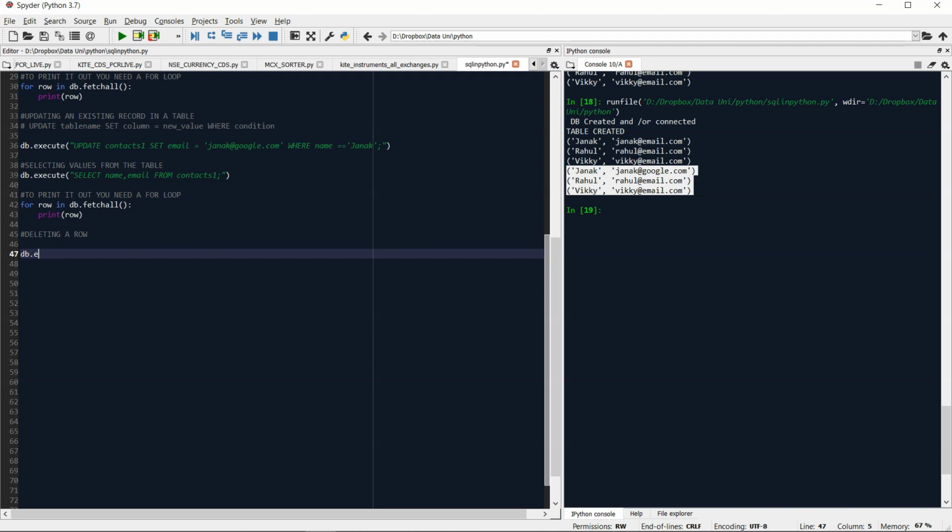db.execute, this is obviously compulsory, execute delete from contacts1 where name is equal to. So here what I'm doing is I'm deleting my record from the table. Again, I've not closed this properly. I need to add a semicolon, quotation marks. Yes, perfect. And now when I run this, it's going to get deleted.